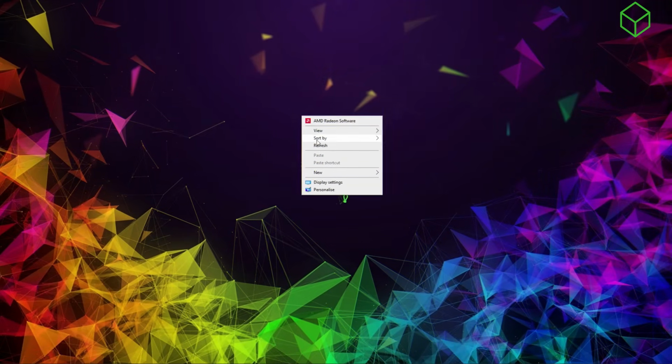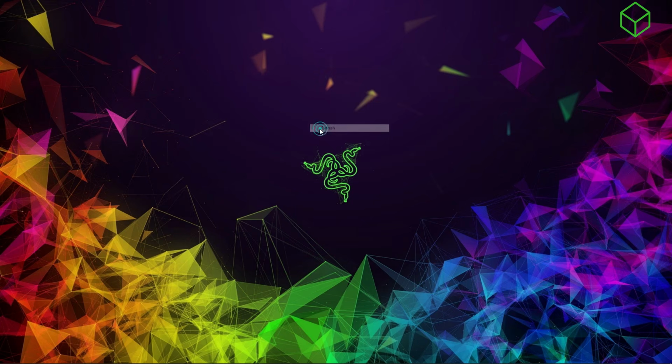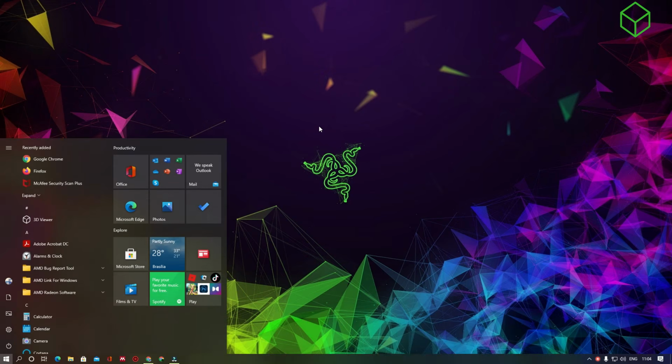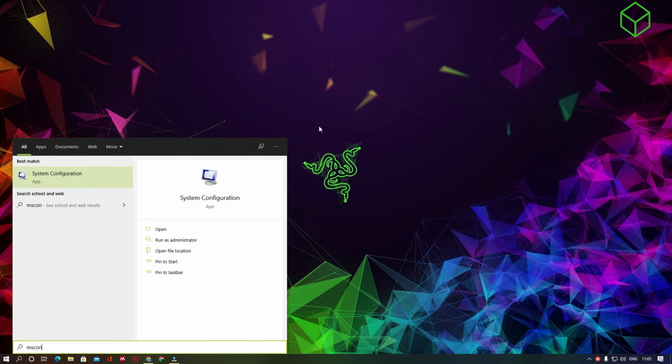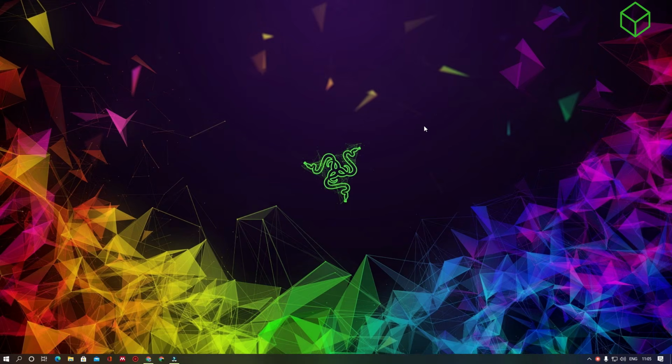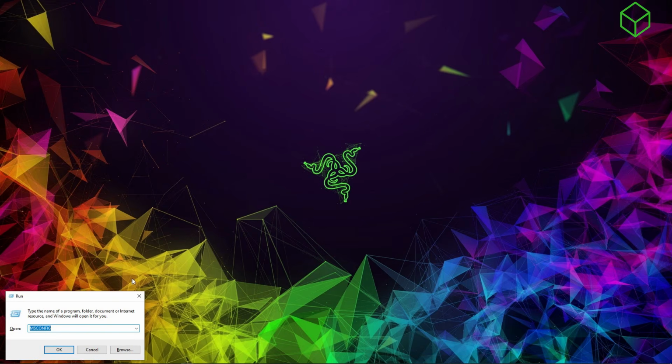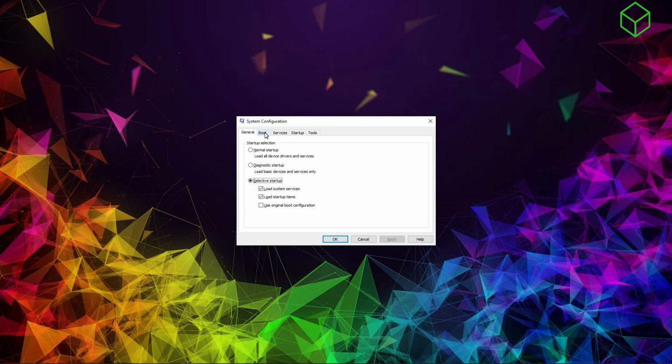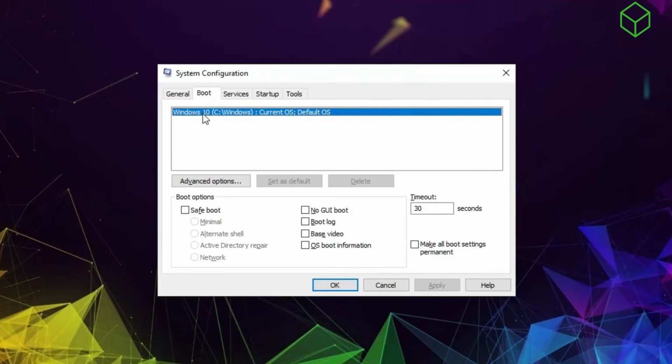So the first thing that we're going to do is just hit the Windows key on your keyboard, hit the start button, and then you type msconfig. That's the system configuration. You can get it here, or you can just activate the run, then type msconfig over there and hit enter. Then you go to boot. Just click on the boot.